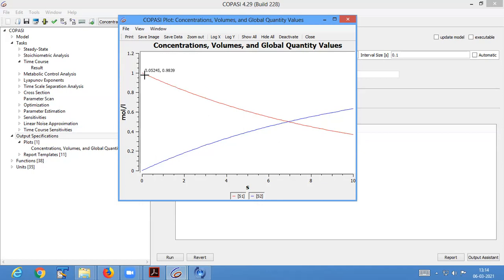S1 indicates the substrate concentration that is being depleted with time. Yes. And S2, जो blue color का plot है, that indicates the increased concentration of the product. And the crossover here, at say some 7, indicates that S1 equals S2, the concentration of substrate and concentration of product were exactly equal.